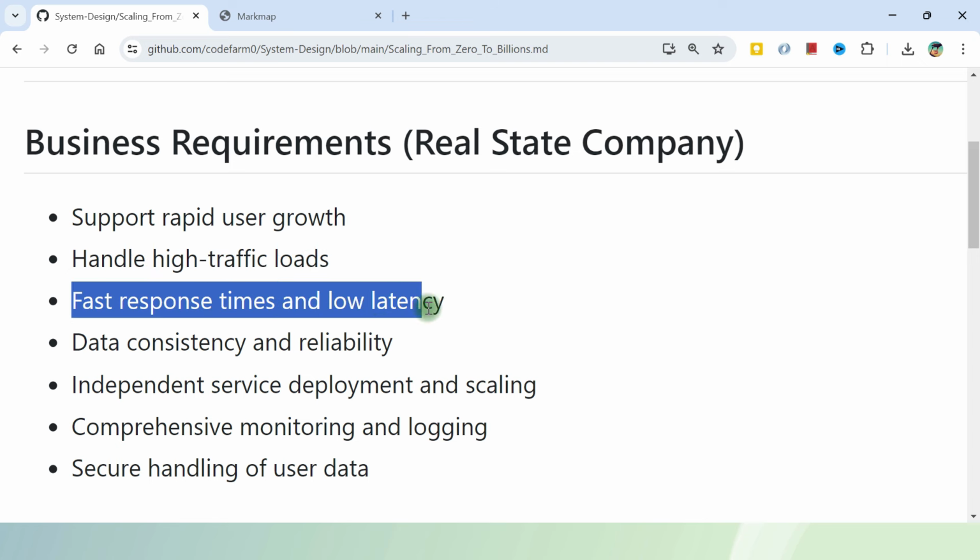Fast response time and low latency. That means usually what happens, we have limited resources on the system. So when we have increased traffic in terms of reading, in terms of creating, to accommodate that increased load, the response time gets reduced. So here the requirement is that it should not be compromised. The response time should be as low as possible, independent of the number of requests that we are getting in.